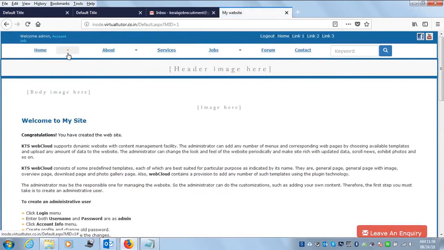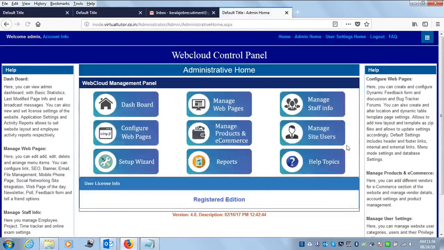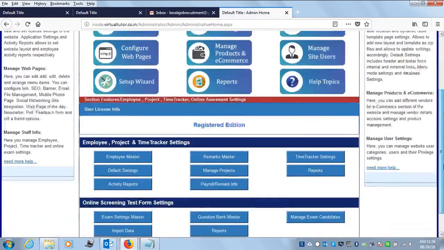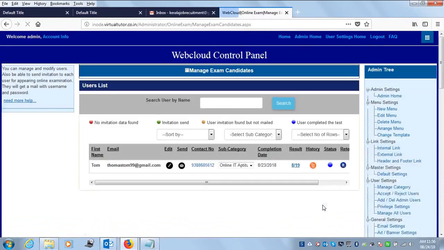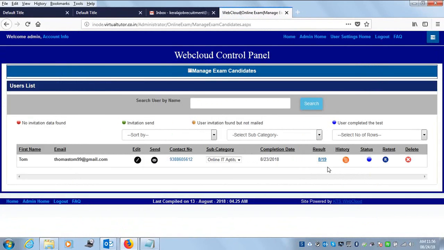Now, go to the Admin Control Panel to view the results. Select Manage Exam Candidates option under Manage Staff Info. See the results will be listed here. I had scored 8 out of 19.